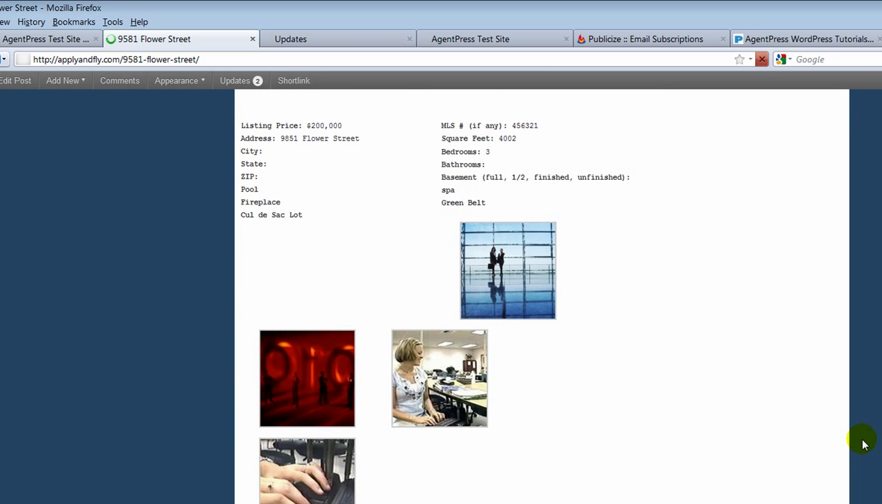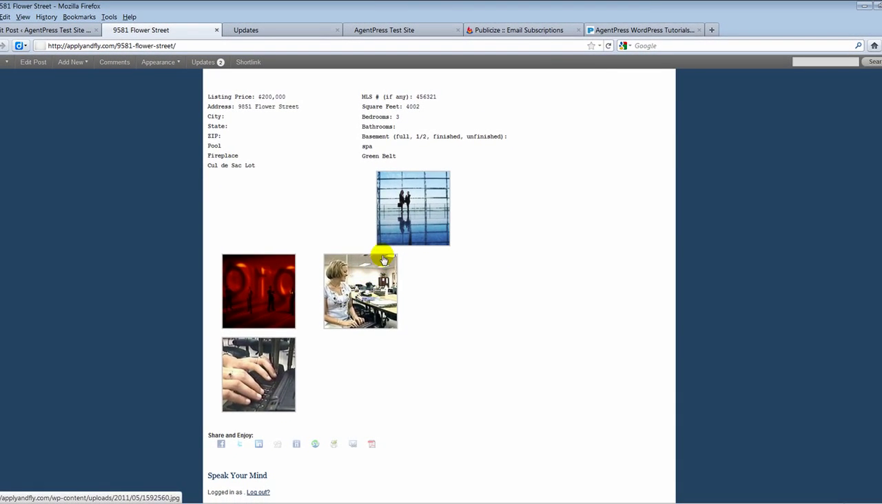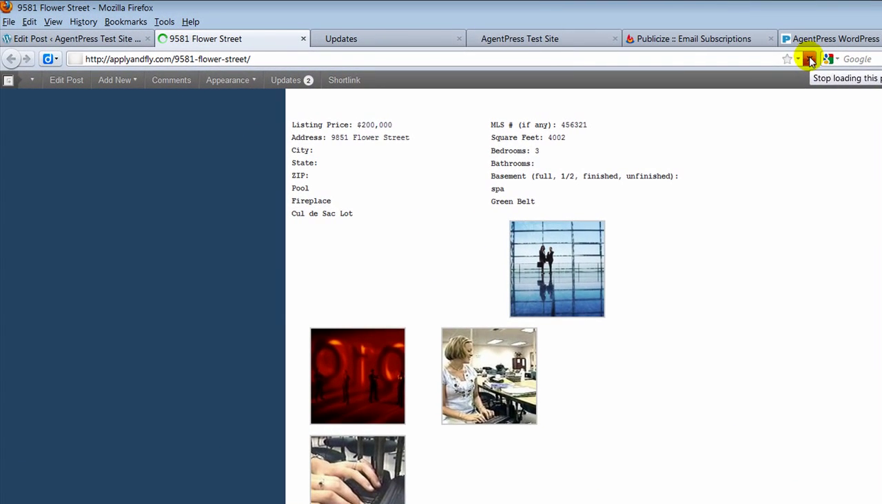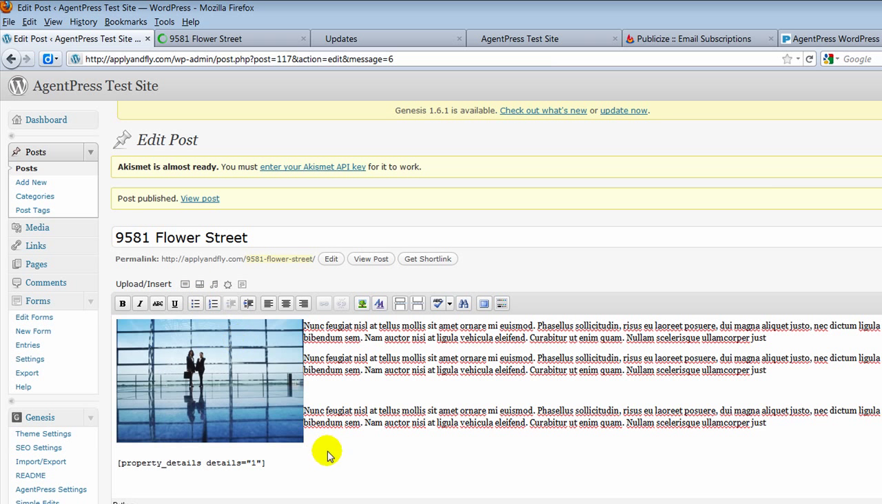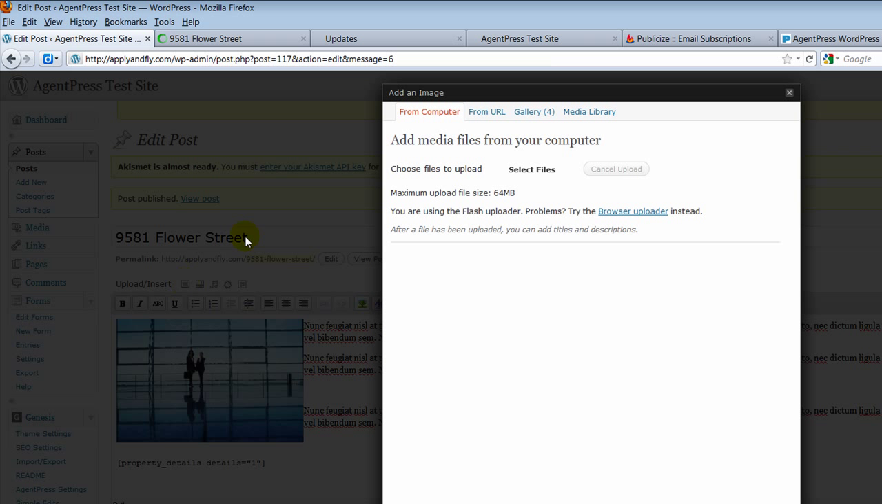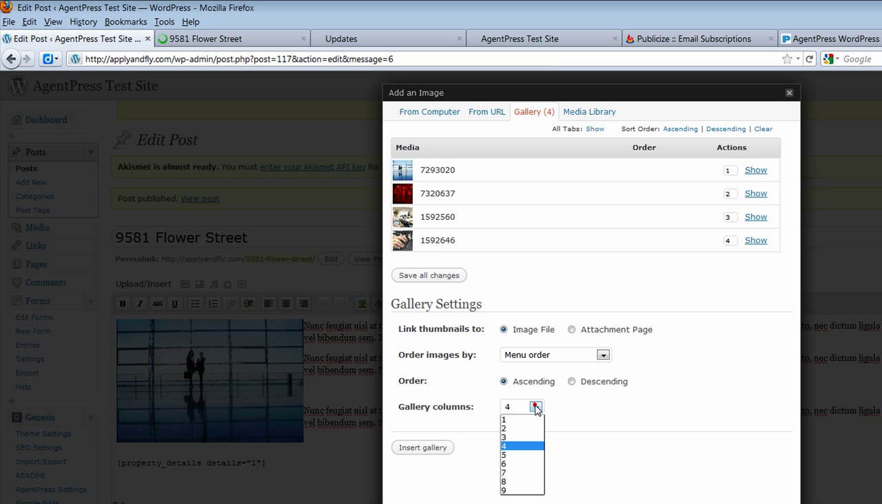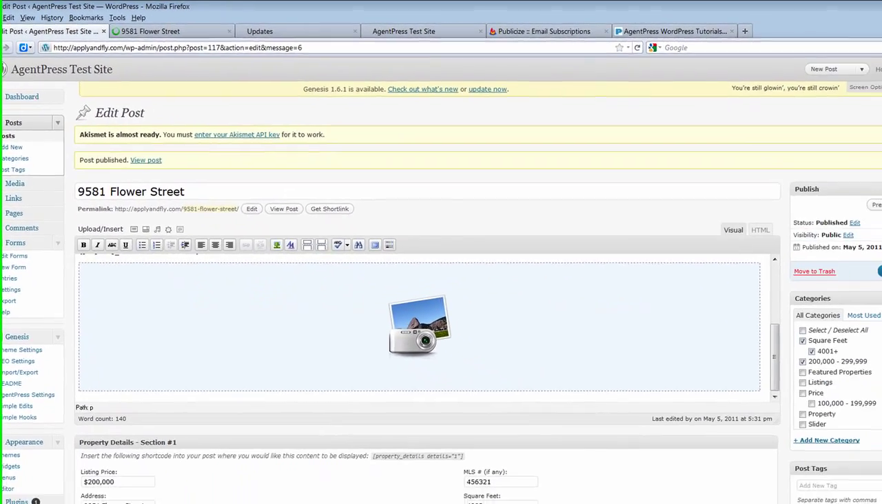And there's our listing. Now sometimes, I don't know why, it'll do that the first time, and you just have to refresh it. Or let's try reinserting the gallery. So I'm just going to delete it. Let's reinsert. We'll go to the gallery, and let's make it 3. Insert image gallery. There it is again. Update.